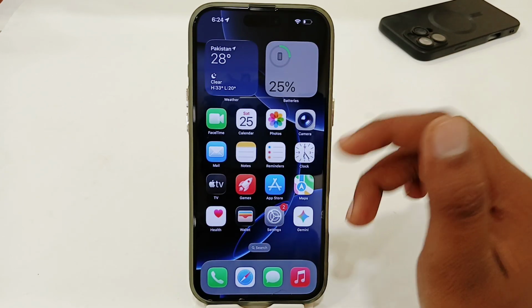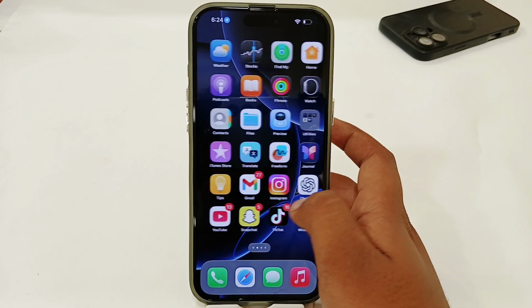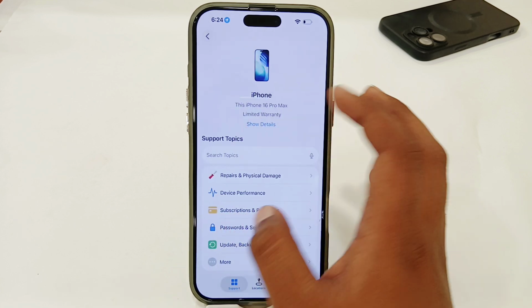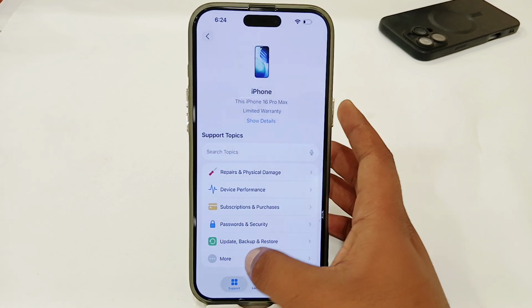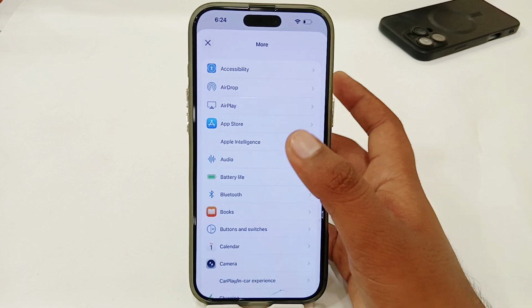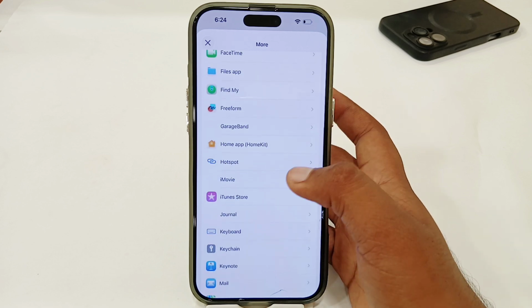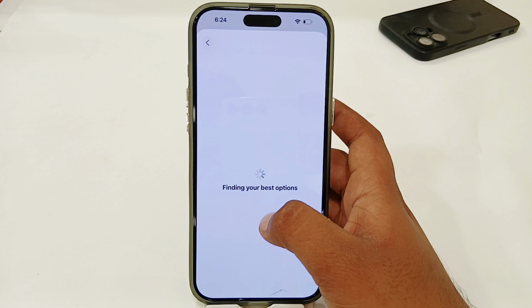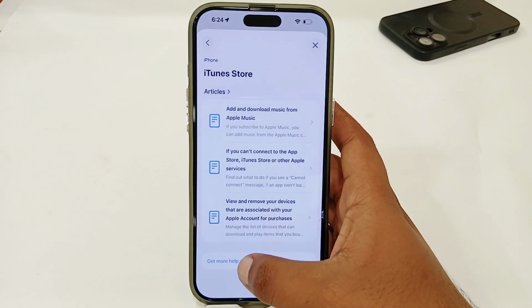Or if this doesn't work for you, you have to go to your Apple Support app, and here you have to go for your iPhone, then select the More option, and now look for App Store, Apple Account, iTunes Store, iTunes Account, or something like that. In my case, I'm going to select iTunes Store, and here you just have to select the Get More Help option.